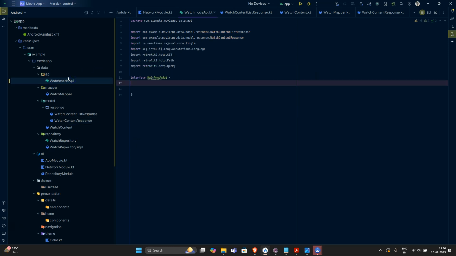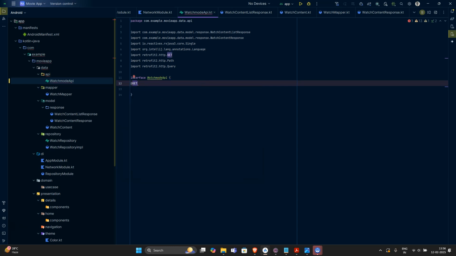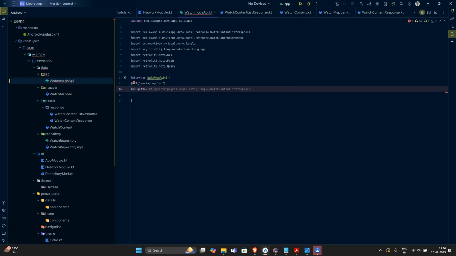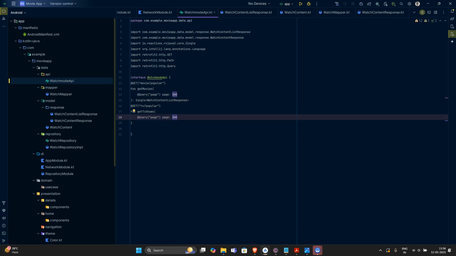Okay, now let's get to our API call and start the API call that we wanted to do. The first thing which we want to have is this get method. Inside this, what we want to get is the popular movies: movie slash popular. Okay, then after that, let's have the method getMovies, and this method will have a query to fetch the movies according to the language and the page, and it will return us something of type watch content response.